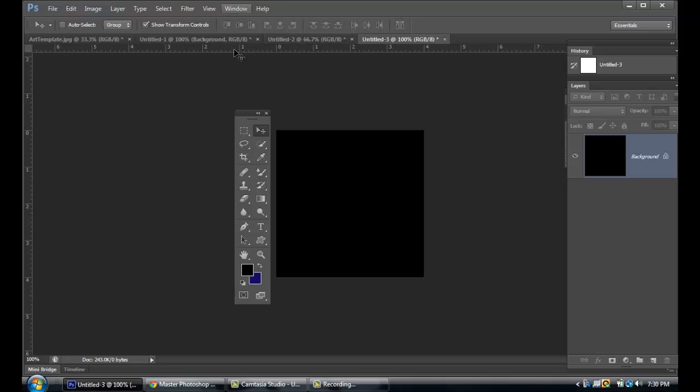So let's say, if you do not see the ruler, then you go to Window, View, Rulers. Now, I'm going to put two guides in here, a horizontal guide and a vertical guide. This square is 4 inches wide by 4 inches tall. So I'm going to be placing my guides at exactly 2 inches vertically and horizontally.